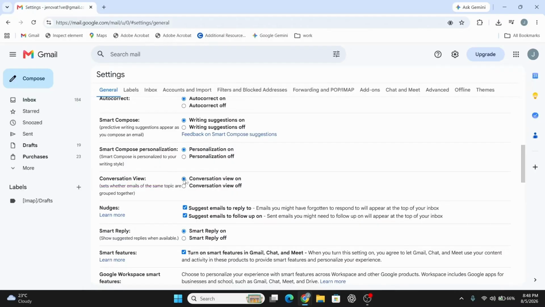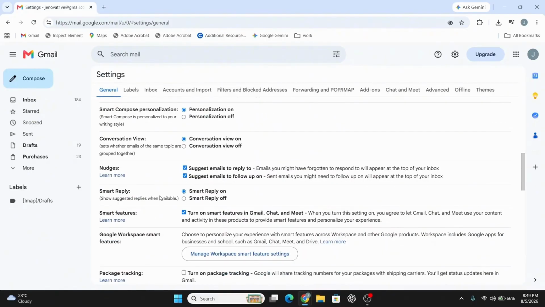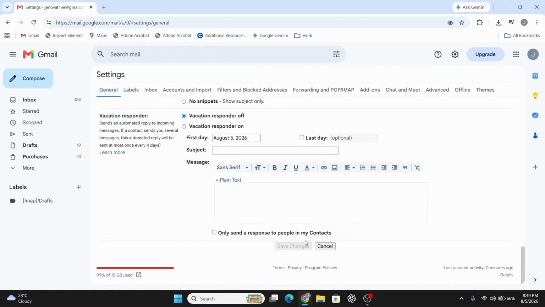Once done, select Conversation View On if you want related emails grouped together as one thread. From here, select Conversation View Off instead if you'd rather see every email as a separate individual message. At this stage, scroll to the bottom and click Save Changes to apply your selection.